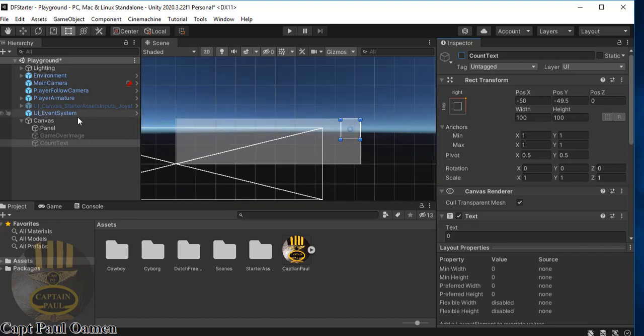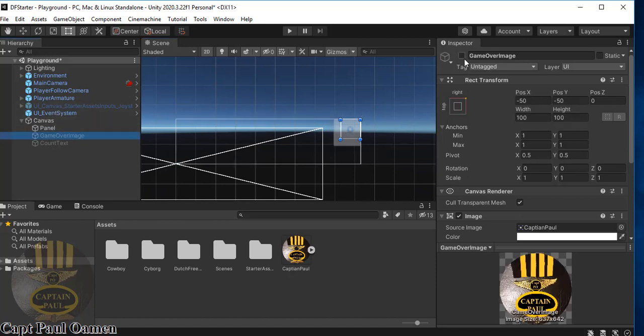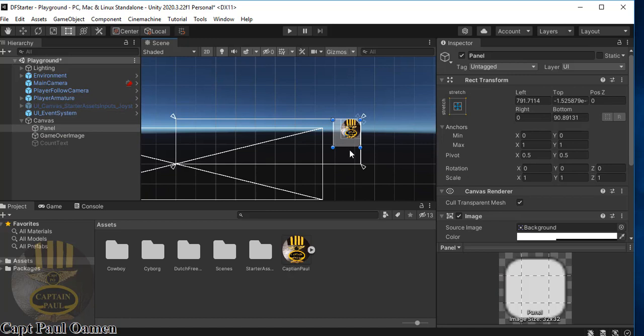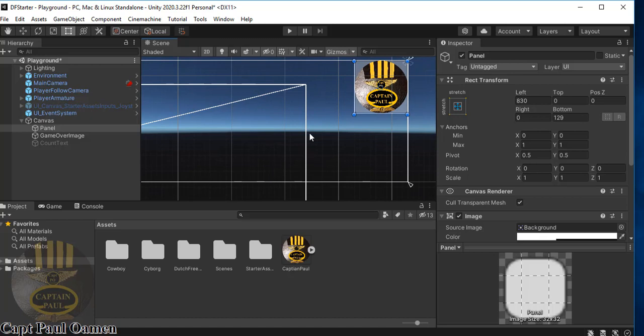Right. Select the panel. This is my panel right there. I want this panel to be approximately of this size, the size of the image. Let's enable the image so that we see how big the panel is going to be. You see that? So drag this, paste it right there. Okay, that's fine.